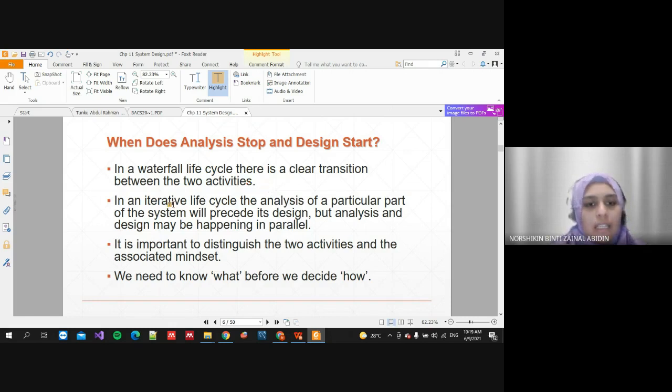And then in the iterative life cycle, the analysis of a particular part of the system will precede its design, but analysis may be done in parallel with design. Iterative means we allow iteration, we allow going back to the previous phase if there is any change. So it is important to differentiate the two activities and the associated mindset. We need to know what before we decide how.